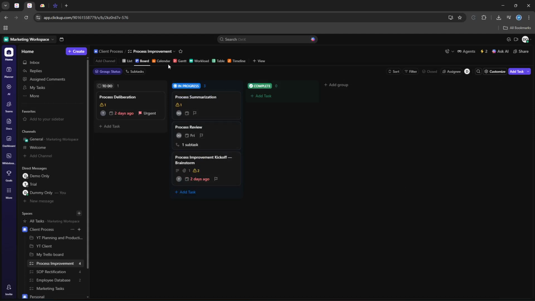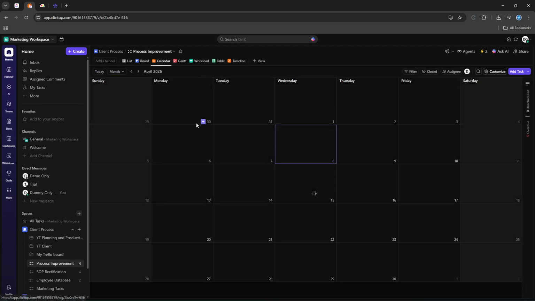Next, I'll bring up Calendar. Calendar organizes tasks by due date, making it easy to plan your week or coordinate deadlines across a team. If you're trying to avoid bottlenecks, this view helps you spot crowded days in an instant.